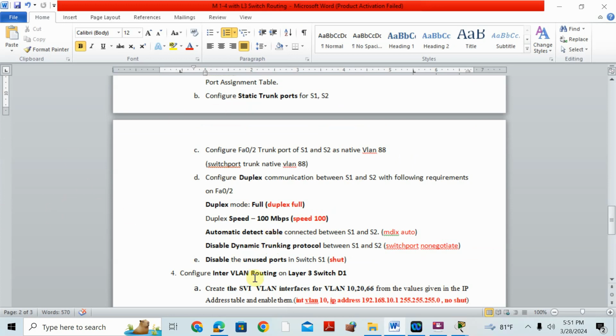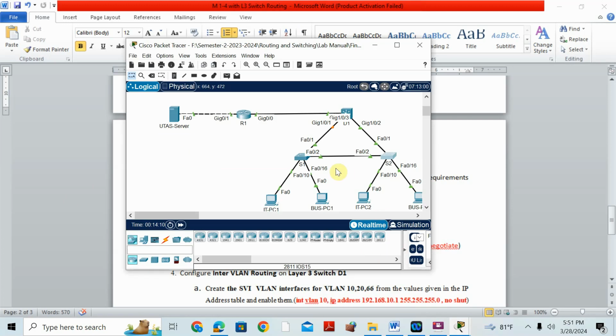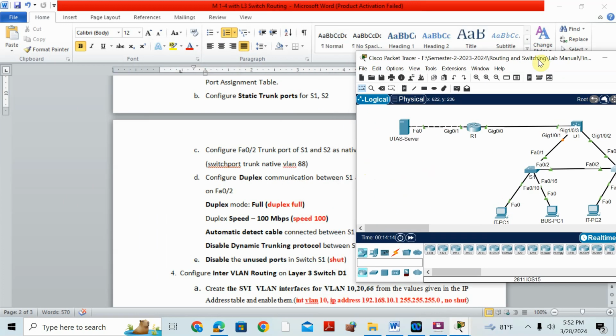Okay, after that, duplex communication between S1 and S2 with the following requirements. Duplex between S1 and S2, so you will configure on FA0/2 because S1 and S2 are connected by FA0/2. So what are the duplex commands? These are the questions they are asking: duplex mode full, duplex speed 100 Mbps, automatically detect the cable, disable the dynamic trunking protocol, disable unused ports. So first question, duplex mode full. Answer is duplex full. Next question, speed 100 Mbps. Answer is speed 100.